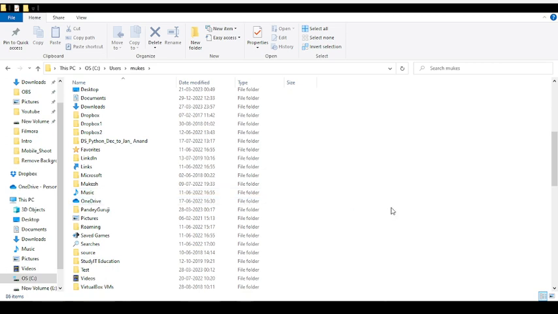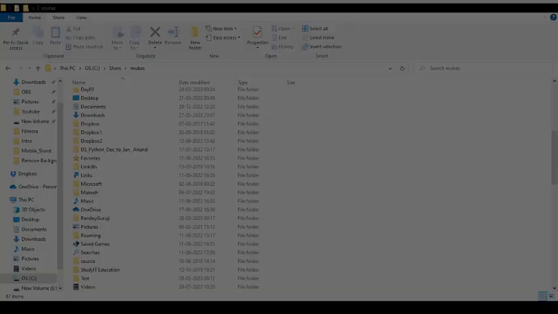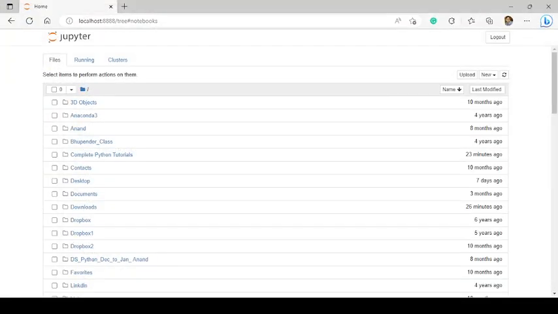If you create any folder, for example I am creating a new folder here called day 03, then if you go back to the Jupyter notebook, that day 03 will be populated here. You can see day 03 and the timing here, created within seconds.